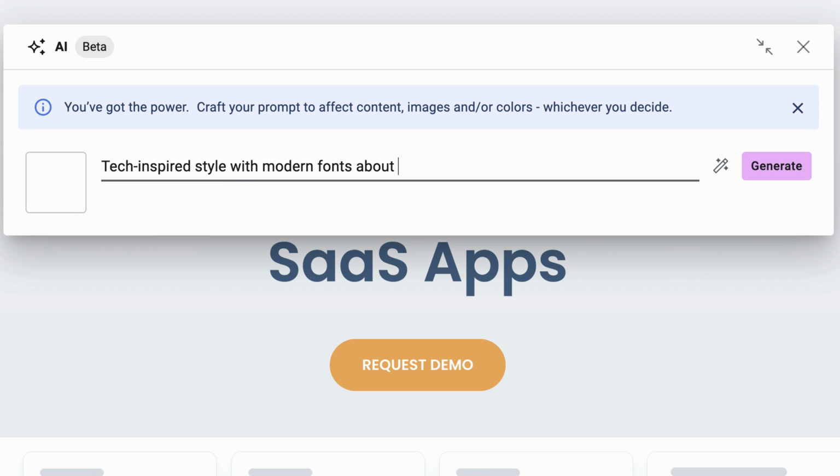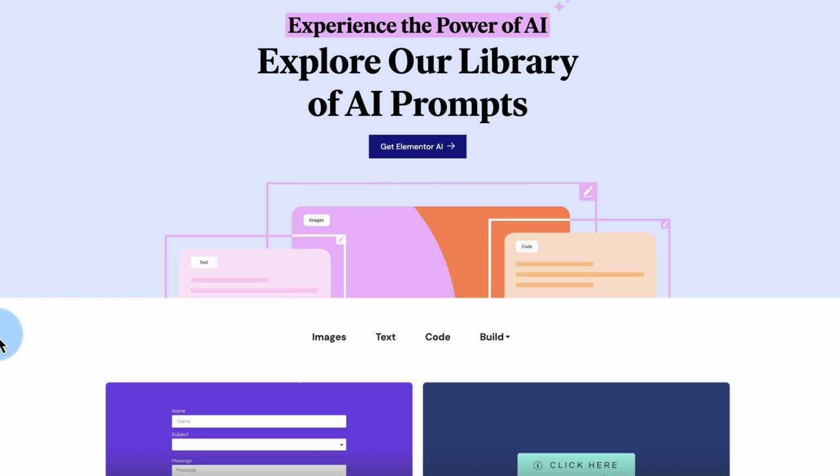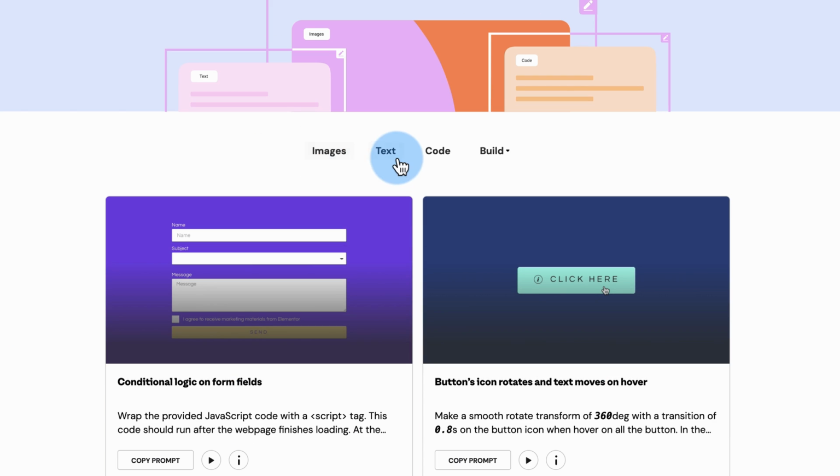Luckily, Elementor has created a prompt library. They have prompts for images, text, code, and build. I have a video on every single one of these. I'll link to those in the description down below and in the card up above. This video is about containers, and this is the only one that has a dropdown in this menu, so I feel like they're going to be adding more options in the future.